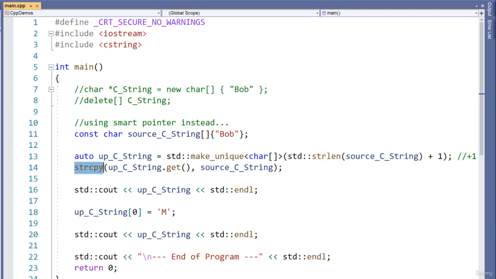Then I can go and use the string copy. Notice I'm using the older one. I'm going to define the C secure no warnings up here. And I'm going to copy from the source C string into the unique pointer C string, and I use .get to get the pointer. Then I can do console output of the unique pointer C string, and then I can also do a modification. So I can do unique pointer C string, use the subscript operator, pass in an index. So in this case, we want to modify the first element to M. So we go from Bob to Mob, and then I print that out again.